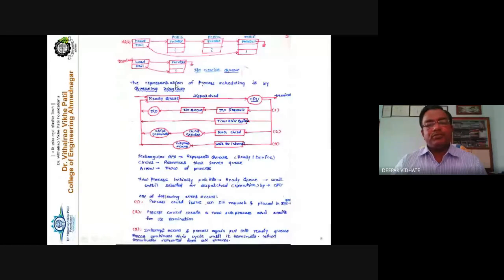Now the representation of process scheduling is the queuing diagram. See here, this figure represents the queuing diagram. This diagram is very similar to the process state diagram. We have the new state, ready state, running state, waiting state, and the terminated state. The same process state diagram is now represented with the help of the device queue and the ready queue. So one can say this is the queuing representation of the process state diagram.